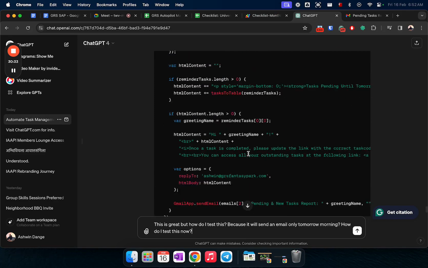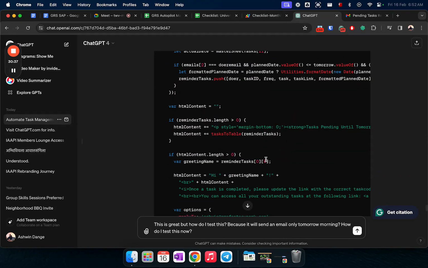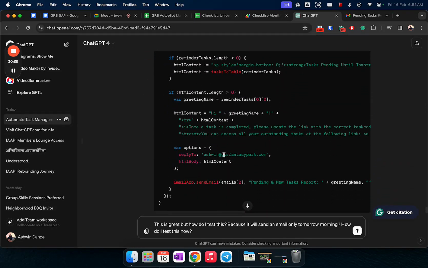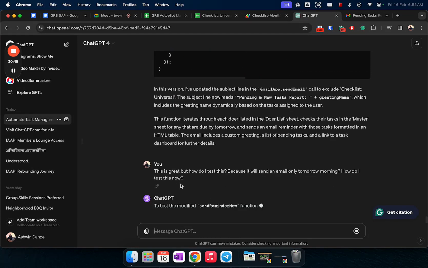Whatever it's told various things, you can just copy this code and put it there and it'll work. I assume it'll work. But to check if it's working properly, you'll say, this is great, but how do I test this? Right. Then if you type that, let's see what it says.